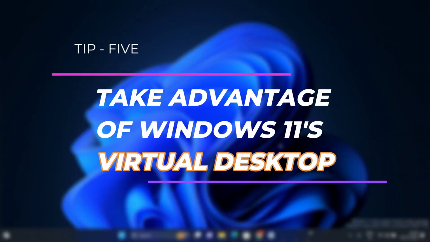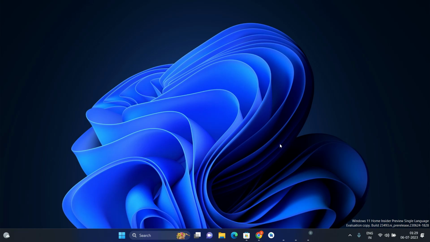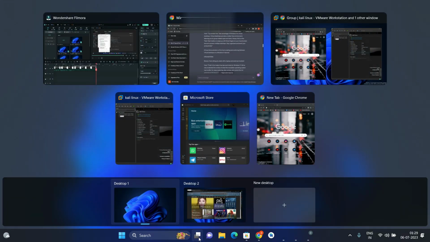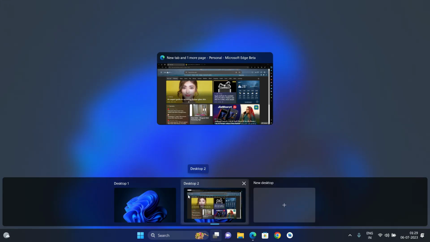Tip number 5. Take advantage of Windows 11's virtual desktops. Virtual desktops provide a clutter-free environment, allowing you to group related apps and tasks. Simply click on the Task View button or swipe up using 3 fingers on your trackpad. Here, the apps opened on desktop 1 will not interfere with the apps open on desktop 2.